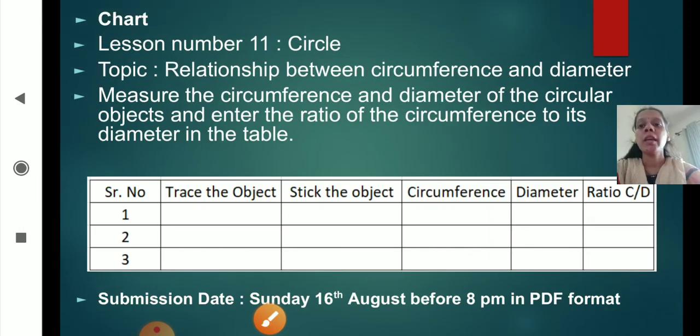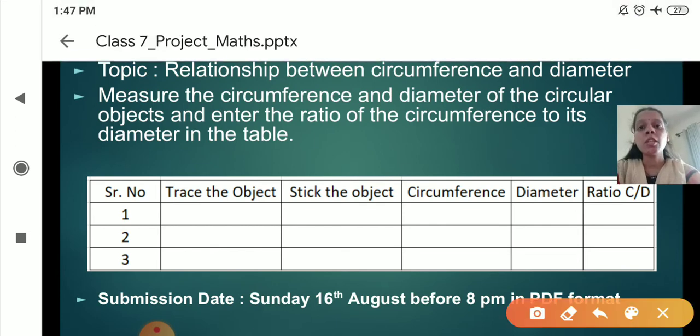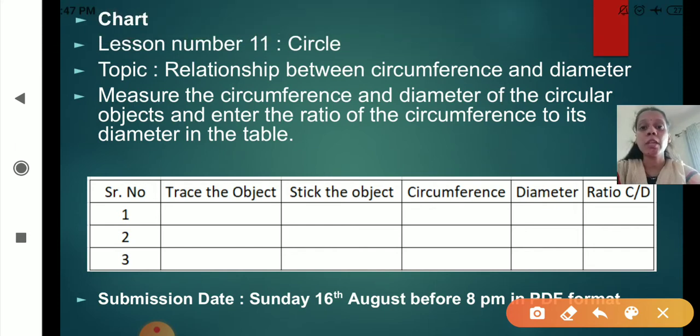And in the table you have to write down circumference, diameter, and in the last column you have to find out the ratio, that is circumference to its diameter, C upon D. So in this way you have to make a chart. You have to take 3 circular objects which are available. Don't take too big an object, small objects you can take, and you can do this on chart paper.